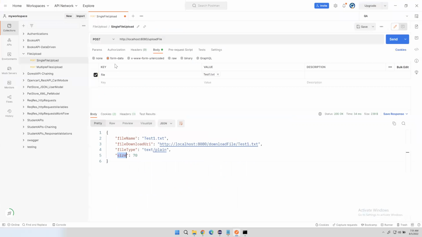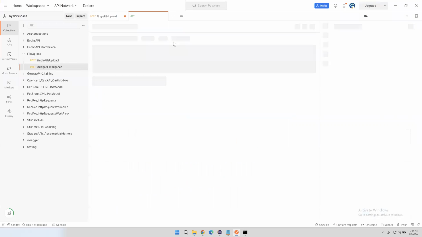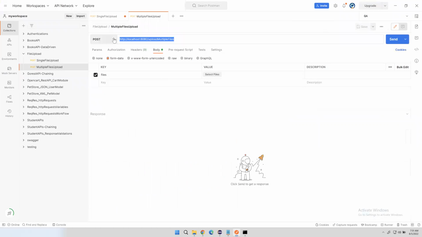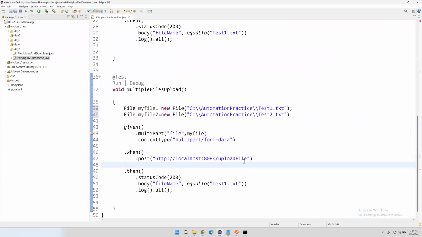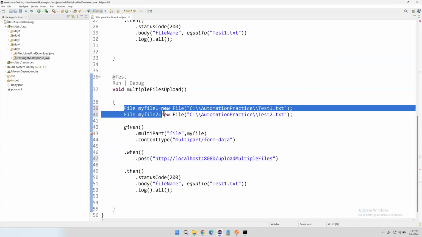And what is the request URL? Is it correct or not? Request URL to send multiple files. So this is the request URL, so we have to change this also. Now we have to send two files. So here we specify two files.